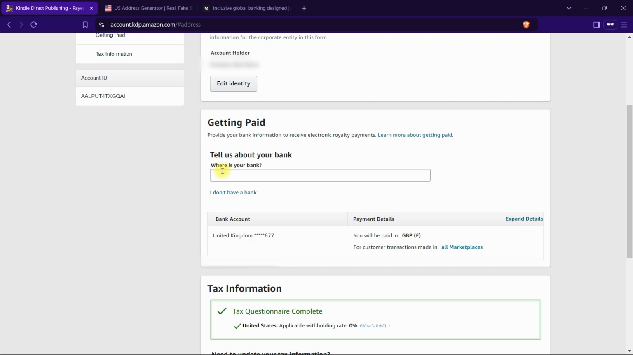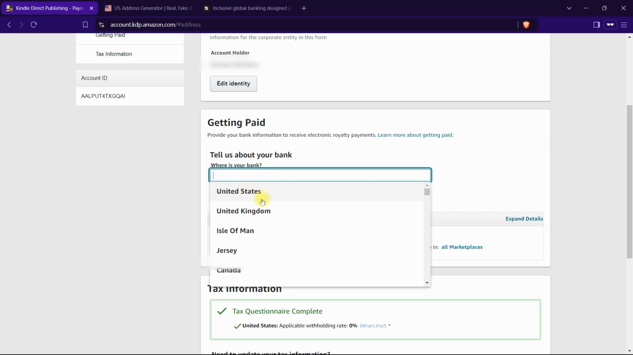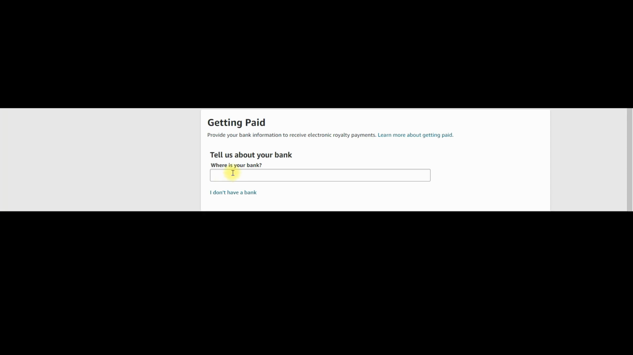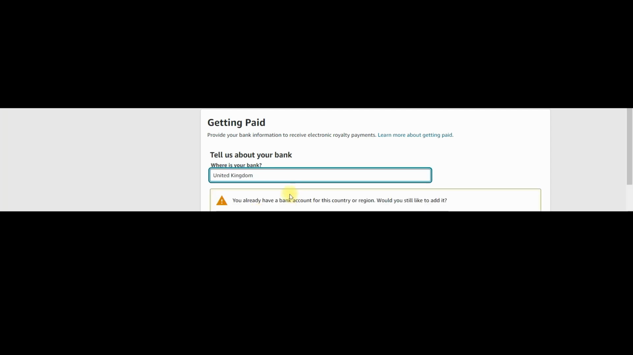Add bank account, then go to where your bank is. You can choose the currency your bank is in. For me, I am using GBP, which is pound. GBP is meant for people that are in the UK, and USD is for people that are in the US. When you talk about euro, you talk about European countries and other countries. You can also use euro for a US account or a UK account. But for me, I like making things simpler, so I just come over to where my bank account is and click on United Kingdom.